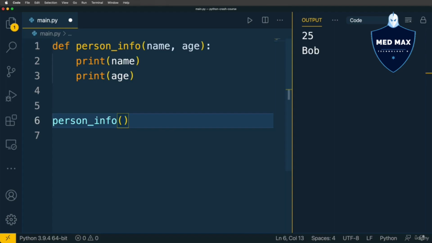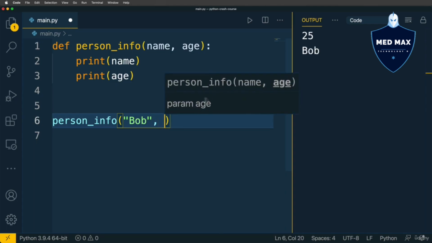It matters. That's why when you type person info and add pair of parentheses, VS Code will actually show you which arguments are expected. So first argument that is expected is name, here you see that it is underlined. And if I type Bob and add comma, I'll see that now I need to add age in the second positional argument.